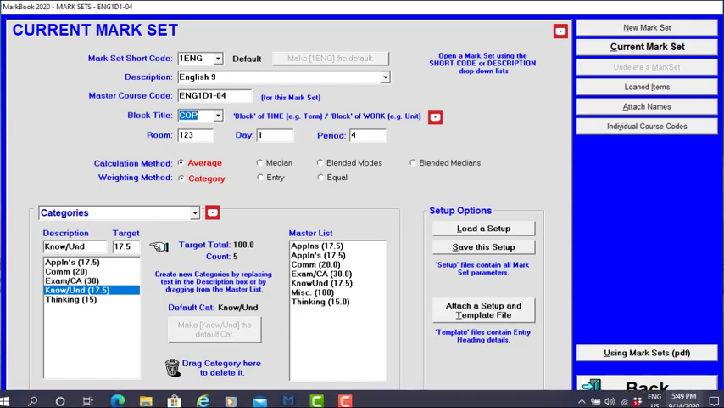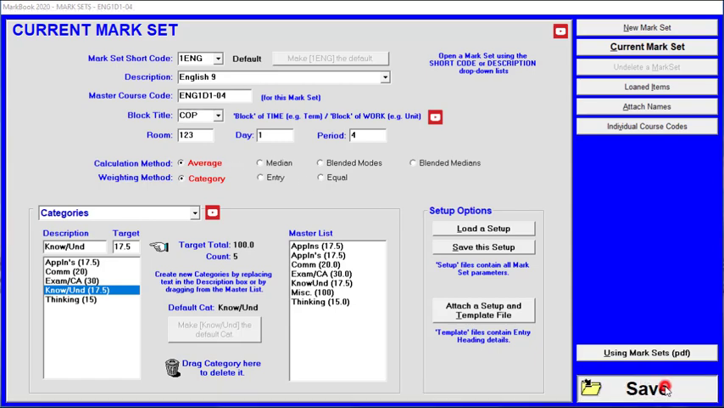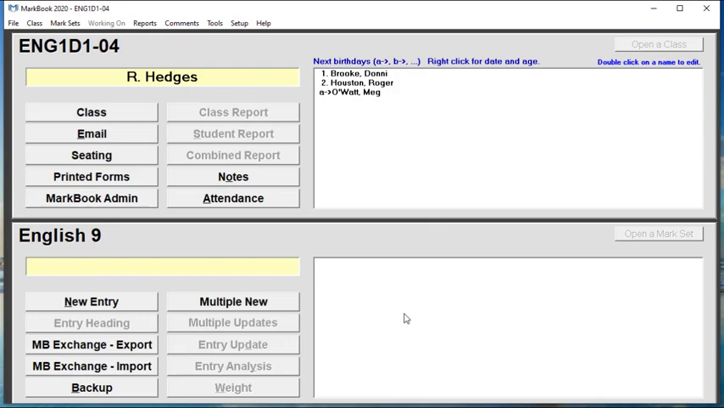When finished, click Back or Save, and you'll come back to the main form.